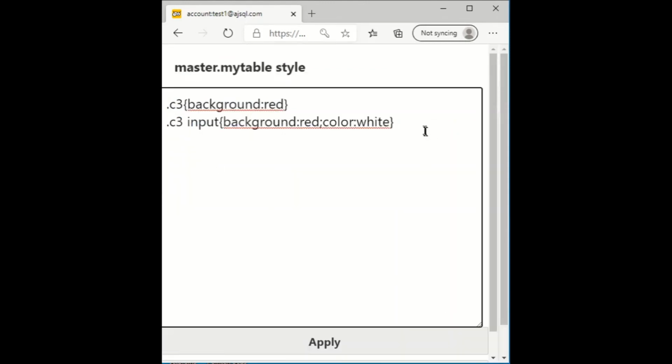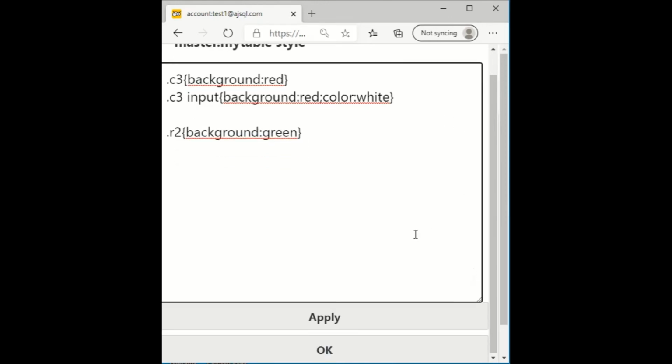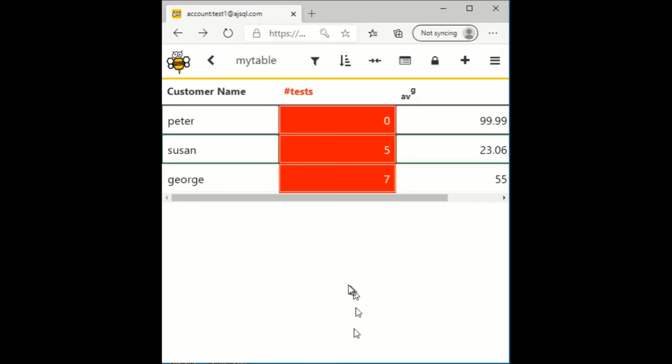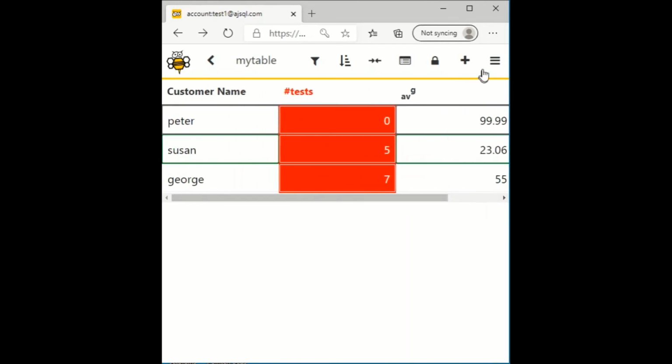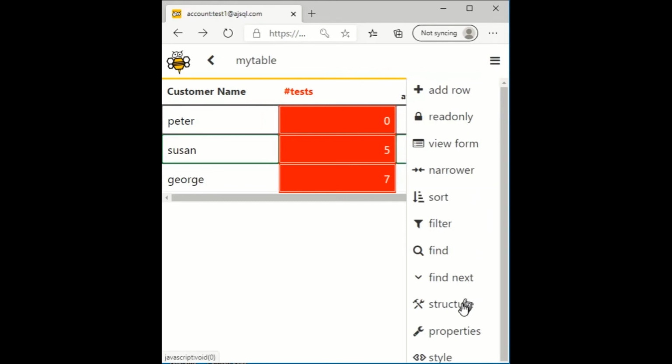So row 3, let's go row 2, background green. Okay, and there again, actually it is green, but you can't really see it, so actually we better go and make it a bit more obvious.